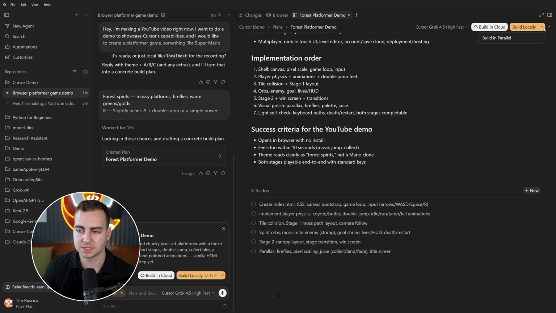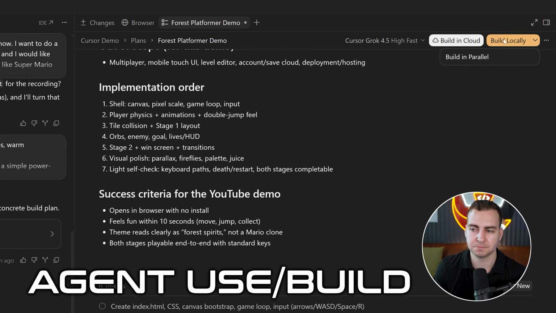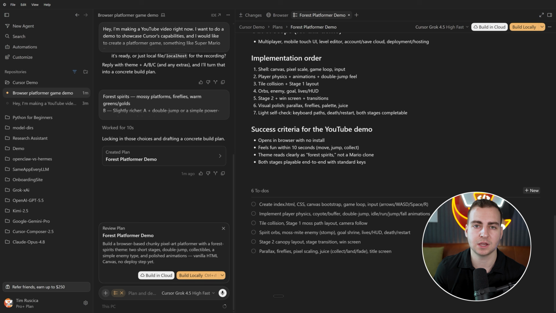Now, when we're building, it's going to directly give us an option to either build in parallel or to build locally. We can also build in the cloud. Now, I'm going to stay away from the cloud right now because I don't want to confuse you. We'll look at that later. For now, I suggest you build everything locally on your own computer.